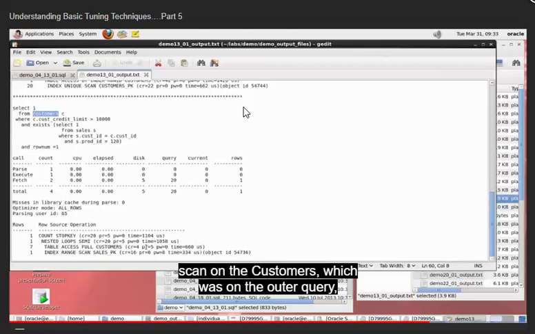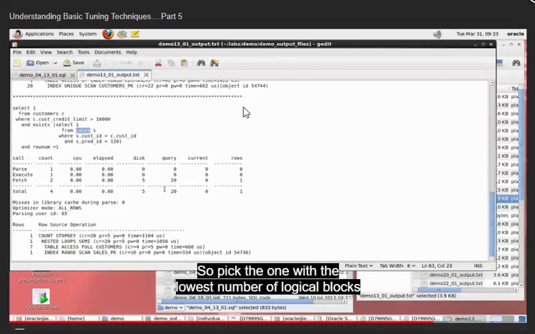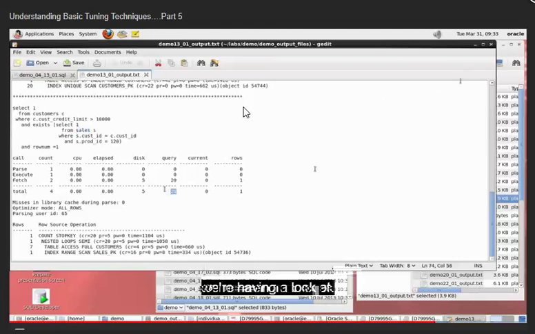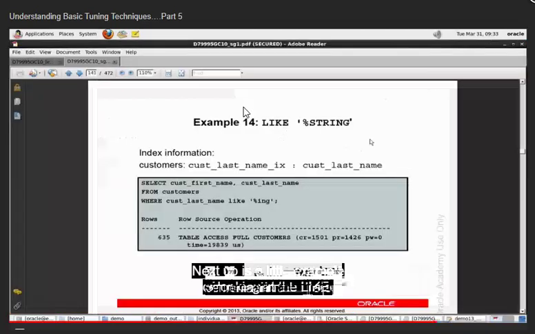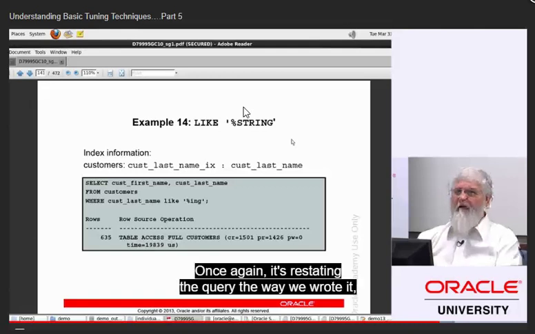Next up is a little example of looking at the like clause. Now this I find a really interesting technique. Once again, it's restating the query the way we wrote it, and to a certain extent it's an interesting programming trick. It's realizing something about the data and how we could represent the data differently, okay? And it's actually really interesting.